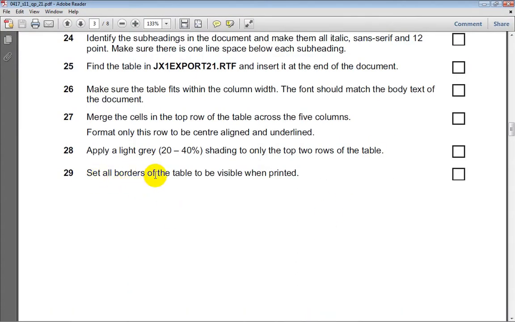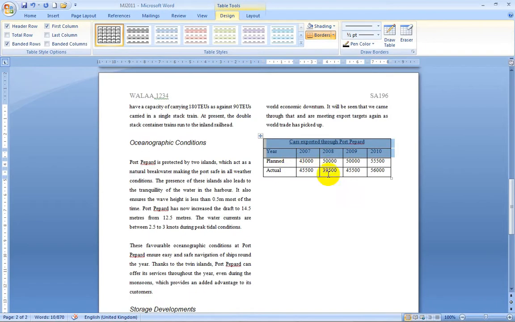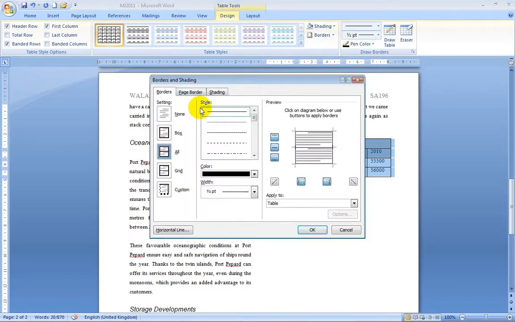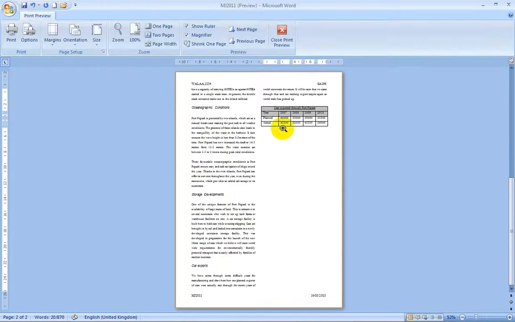Set all the borders of the table to be visible when printed. Already we have here all the borders. If I don't have them, just select the whole table, and from borders and shading I will select all borders here and press OK. If I go to print preview to check this table, already now I can see all the borders, the outline and the inside, shown or visible on the print preview.